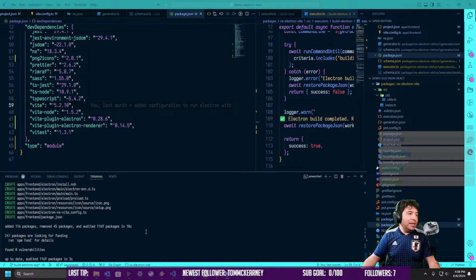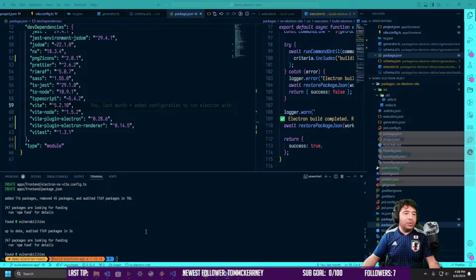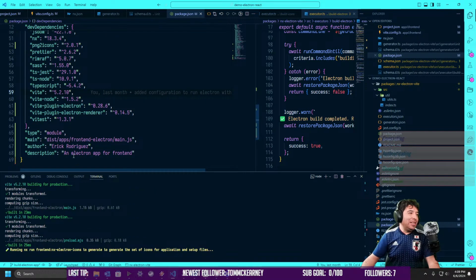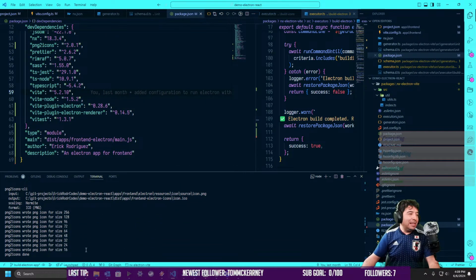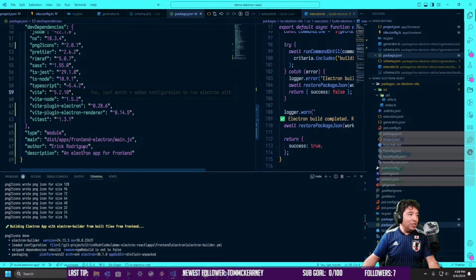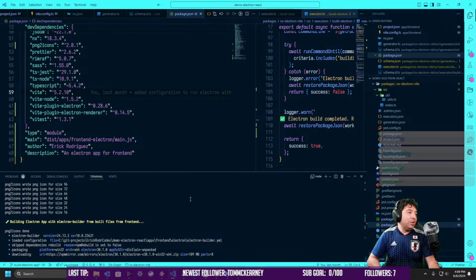Now that we completed this, we can now run the build and see if it adds the description. So nx run front end nx electron build, and let's go. Oh yes, it added author and description. So you're gonna see now that the warning that I had before for the author and description is gonna be gone after the build finishes. It's gonna remove the parts that we don't need.